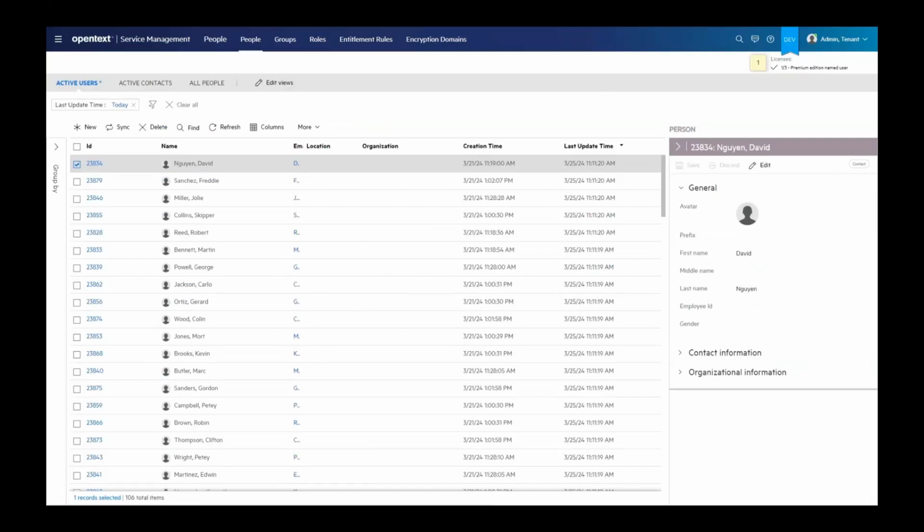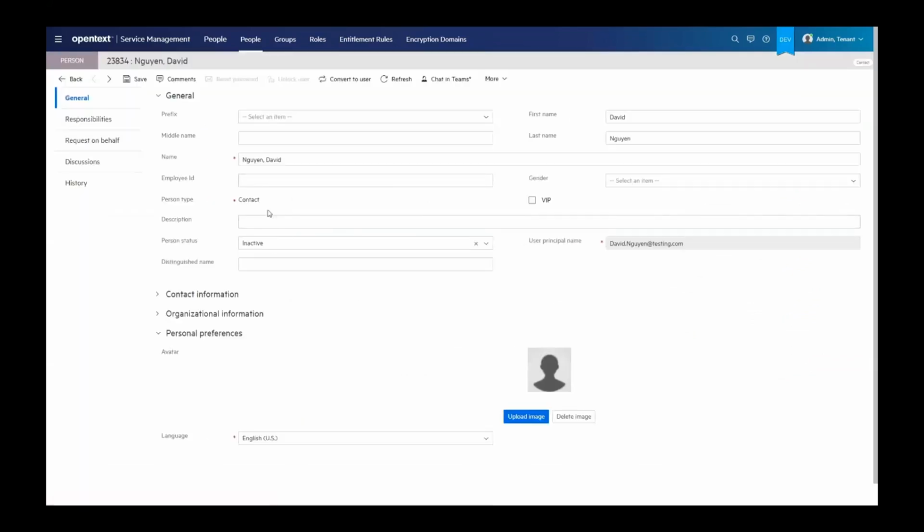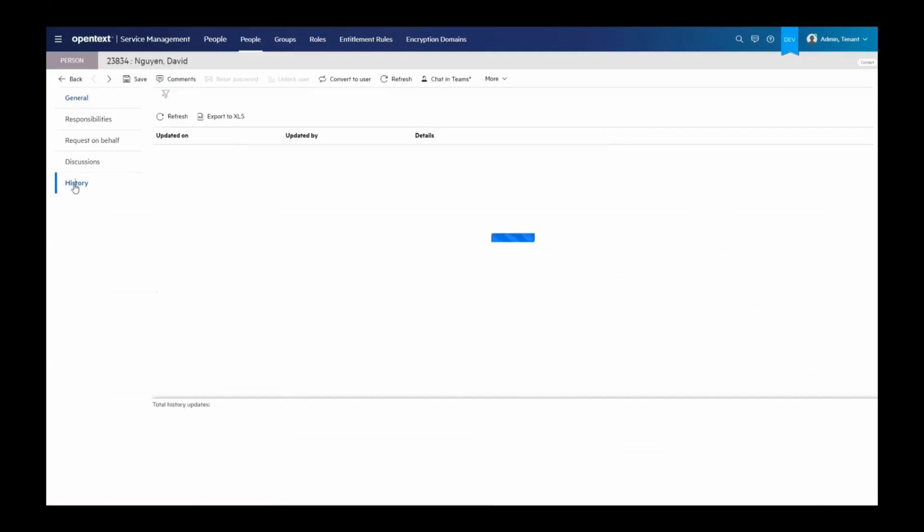Now, the very last thing we'll do, we're going to look at the person records so we can see what we've actually done. If we click here, we have our big list of people. I filtered on last update time today, and then we'll just randomly pick our first one in the list, who's now a contact, so we can look at history to see what's happened.